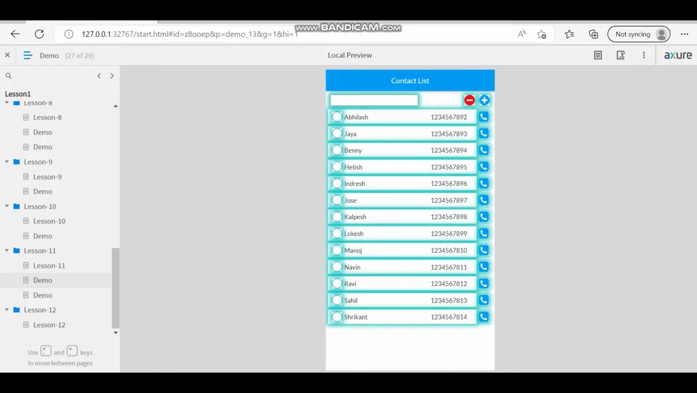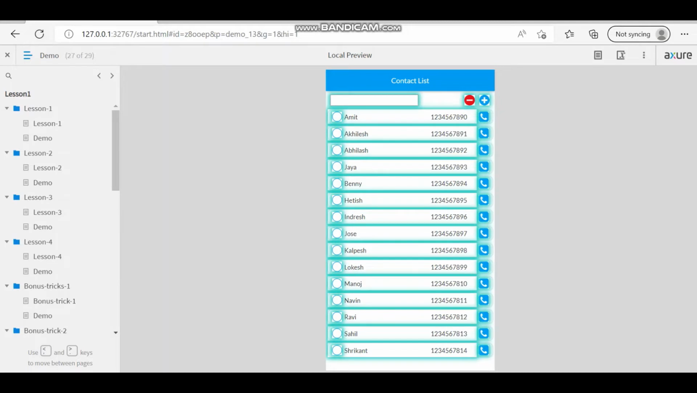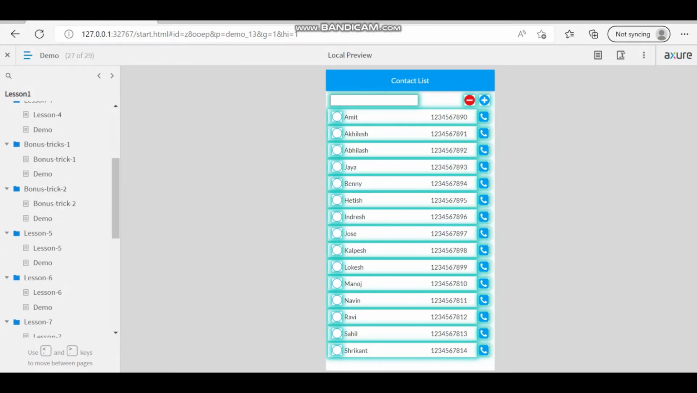So what we'll do here, initially when it is loaded, it should not show the checkbox. So we will hide it, and when we click on this, it should show the checkbox. So we can select and we can delete the contact. So let's start.